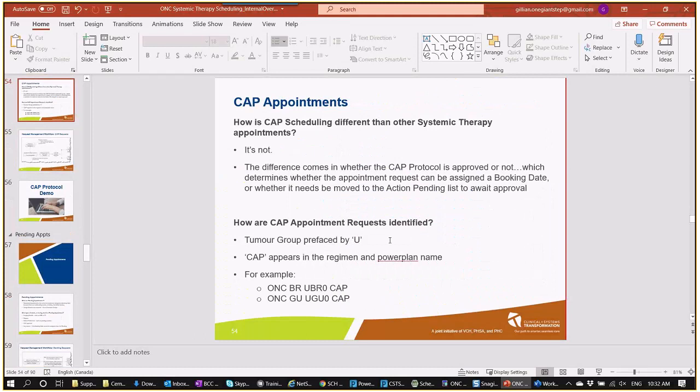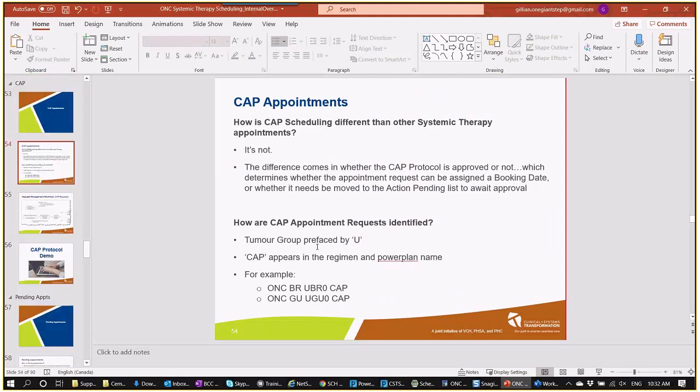The only, sorry for all the scrolling, the only difference then is how the request looks in scheduling. Like I said, it uses the same scheduling order and the same scheduling appointment. The only difference is the way the tumor group looks. For example, breast protocols all start with BR. Lymphoma protocols all start with LY. CAP protocols all start with U. So this would be an example here.